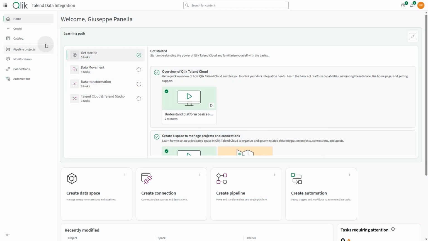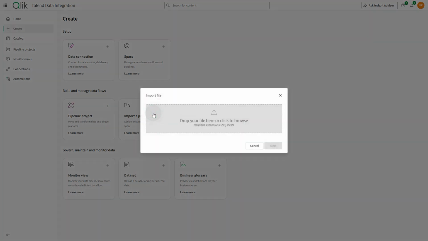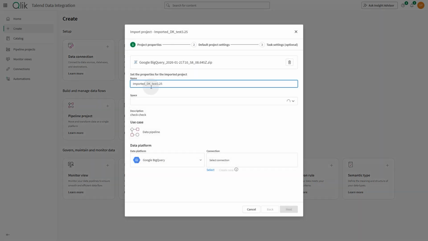In this video, we'll walk you through how to import projects in Qlik Talend Data Integration. Select Import a Project and browse to the location where your exported project is stored. Projects can be imported in .zip or .json formats.